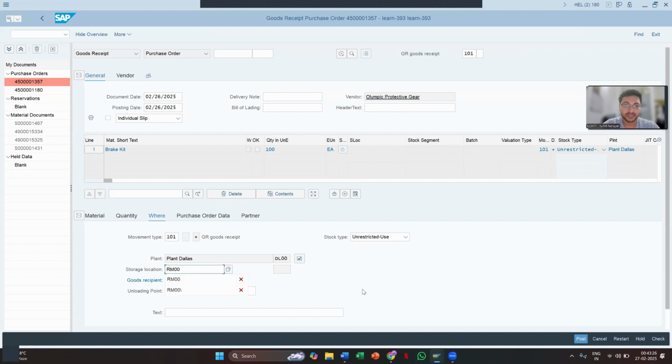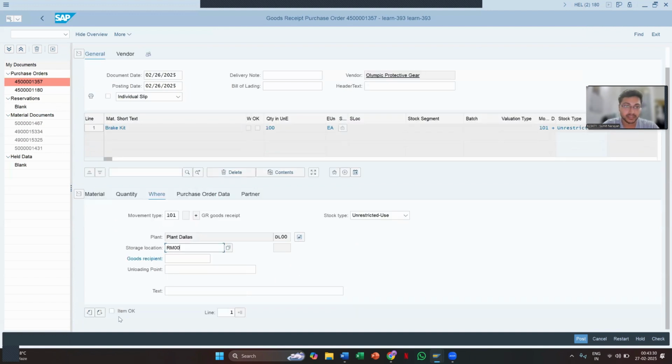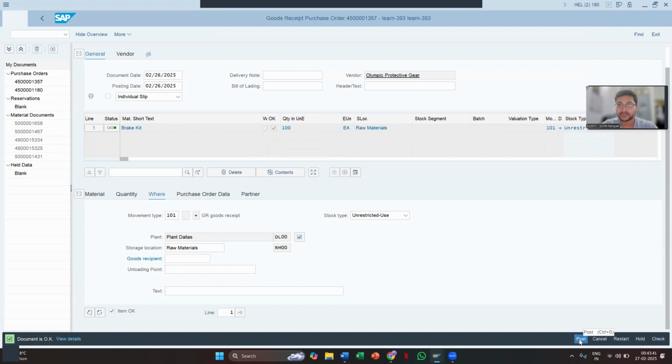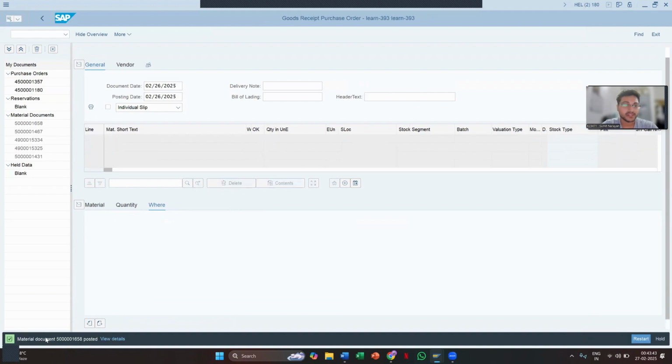Then we'll check the item and see if everything is okay or not. It says document is okay. Then we can post this. So the material document has been posted, and our goods receipt has been created.